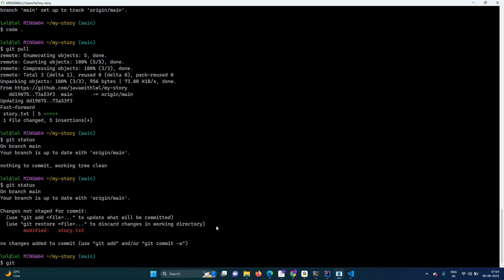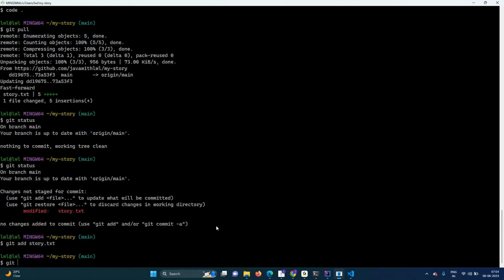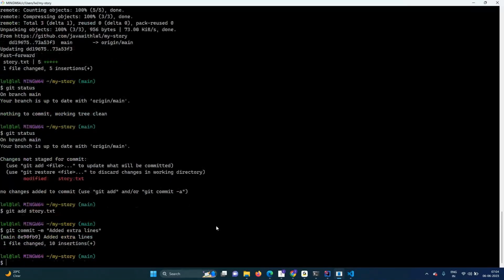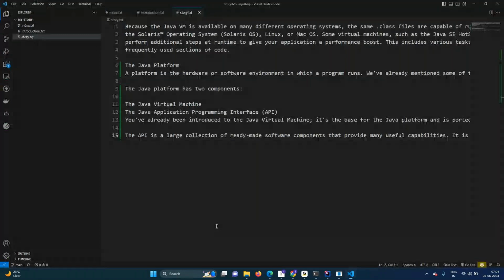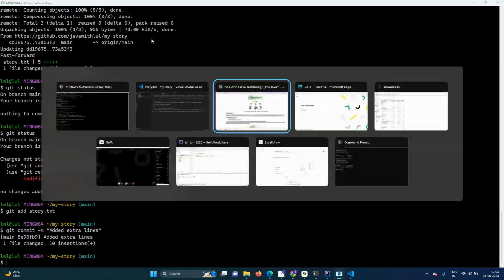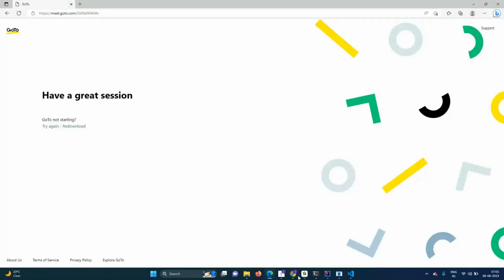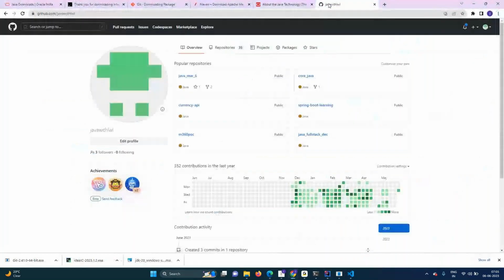Git add, we are going to add the story.txt file. And we are going to say git commit -m, and the message is "Added extra lines". Now I committed in my local. Please remember that I committed in local, but that will not be available in the remote. The person who is looking at the remote cannot see that here.